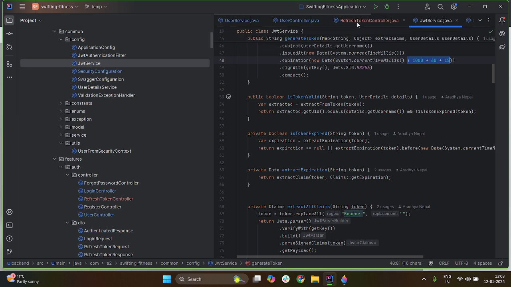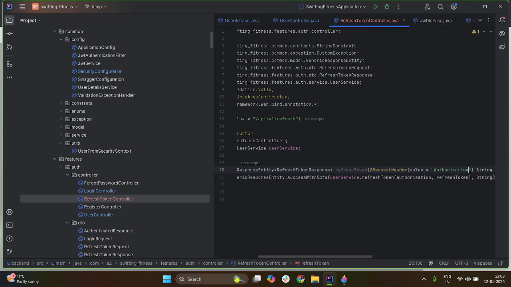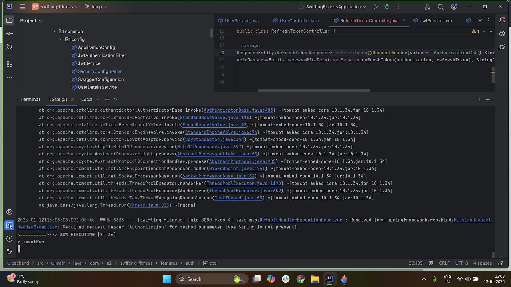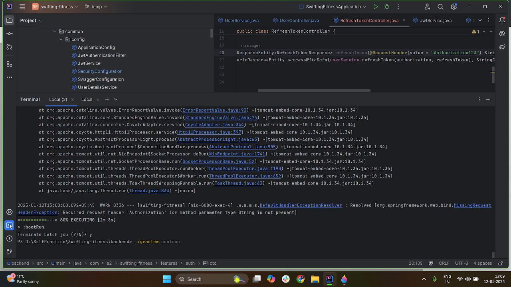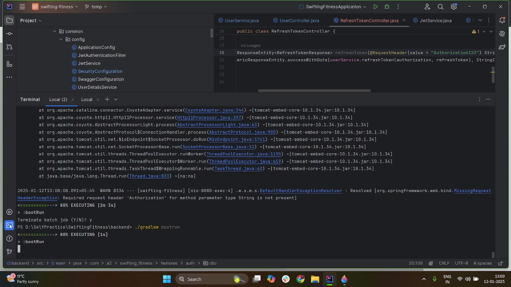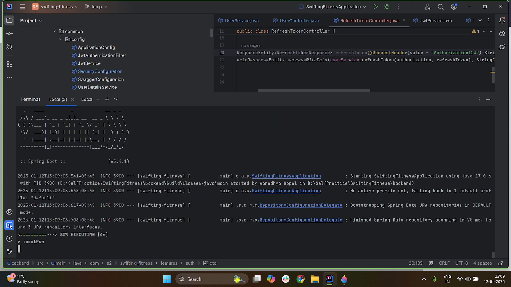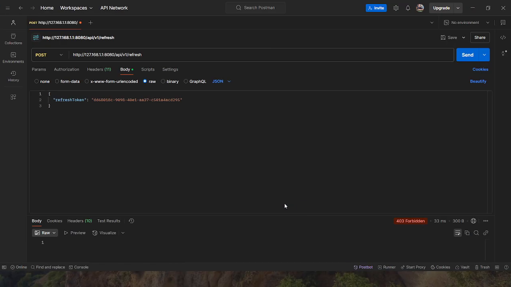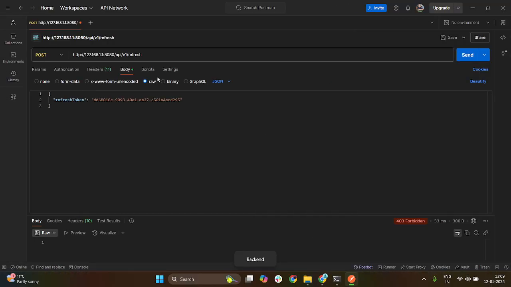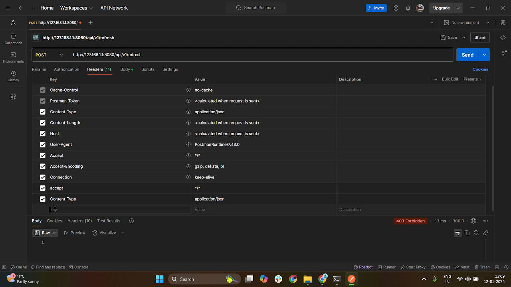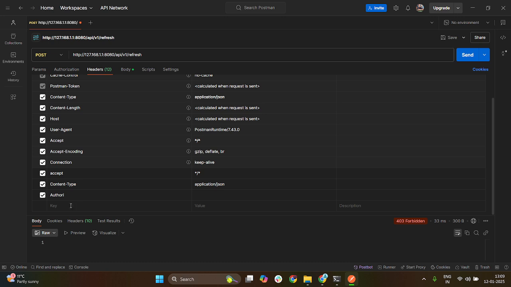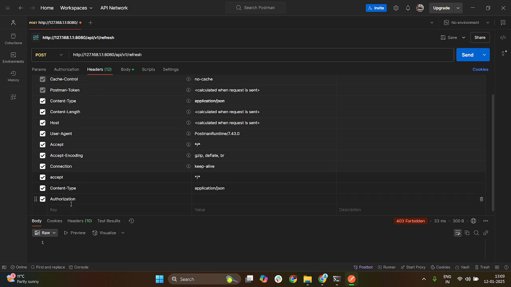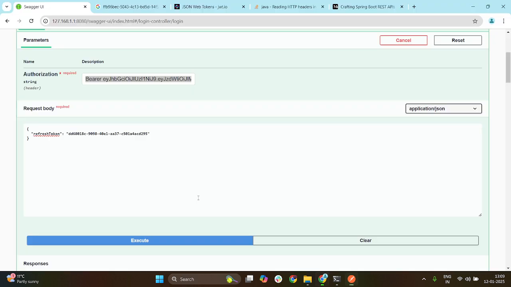So guys, I give up this time. What I'm asking is authorization 1, 2, 3. Since I'm not a backend developer, I don't know how to fix these things. For now, in the header, in authorization 1, 2, 3, I will pass bearer.